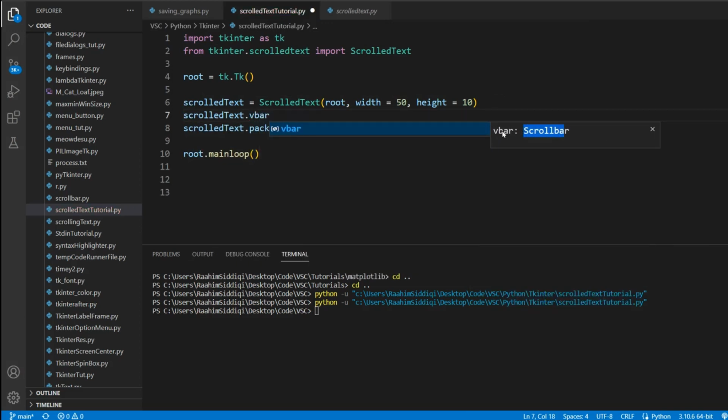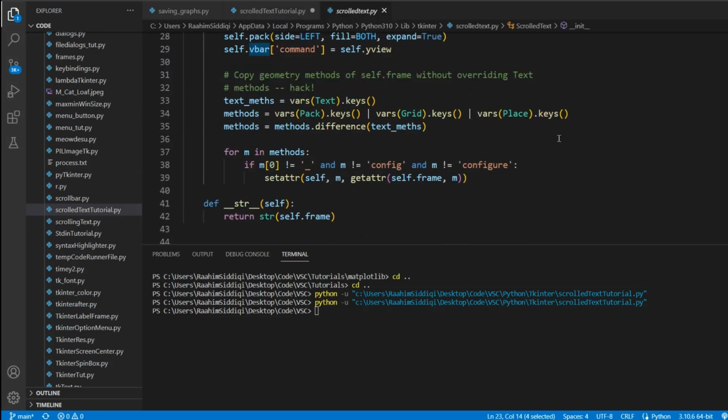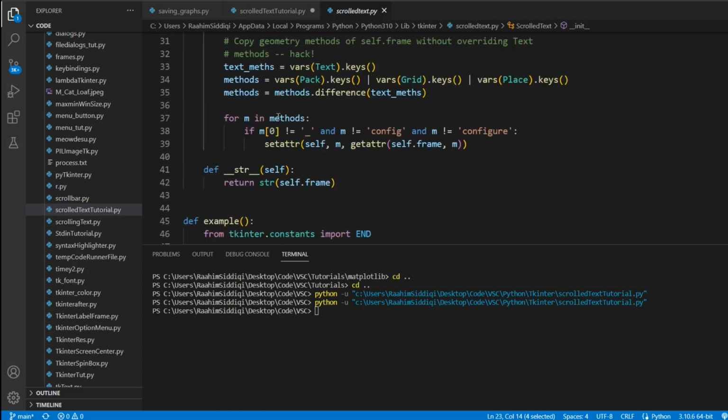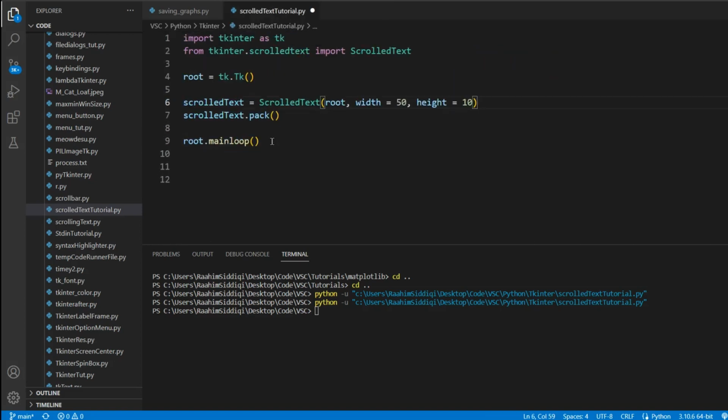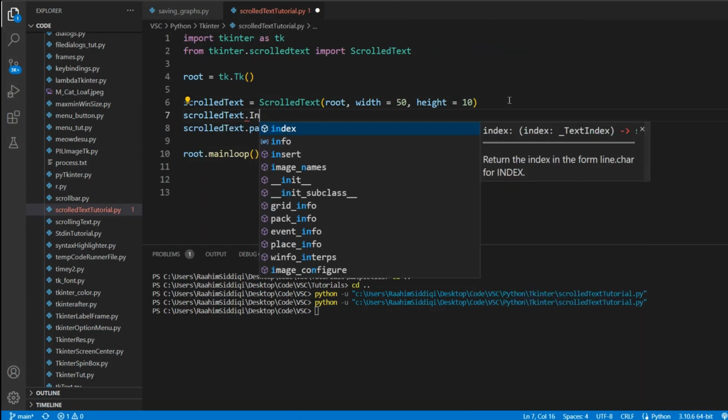You can even see here it says Scrollbar. And this is just the basic code here. You can see that it takes care of all this for you. But anyways, back to this. I'm just going to show you guys something, just some basic functions.